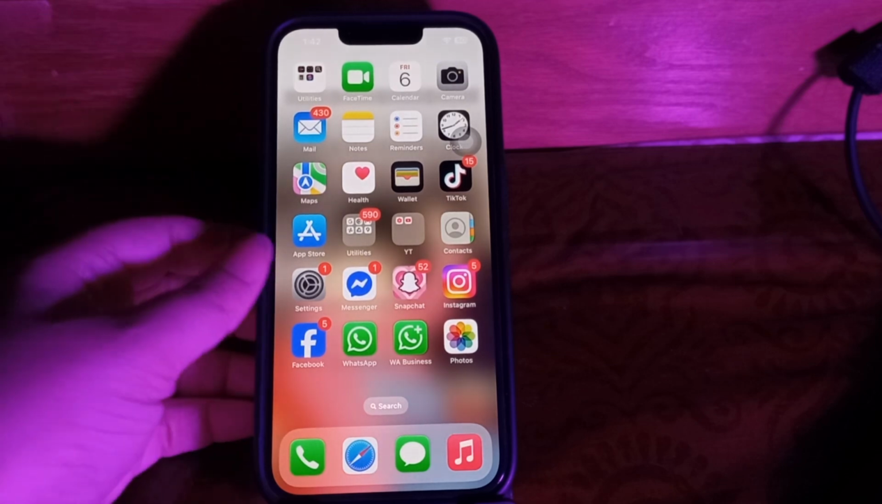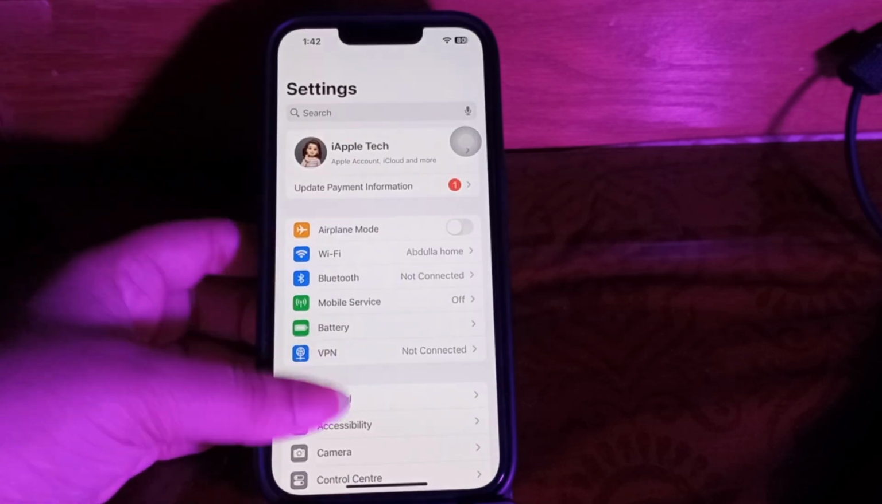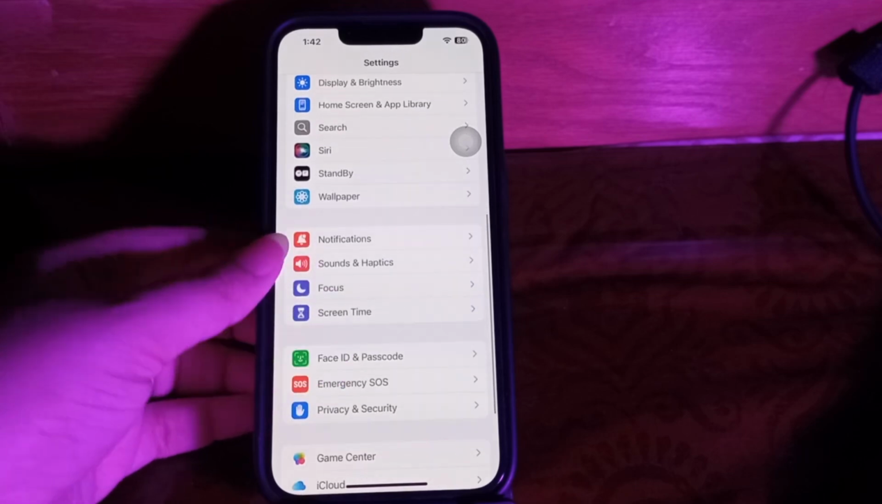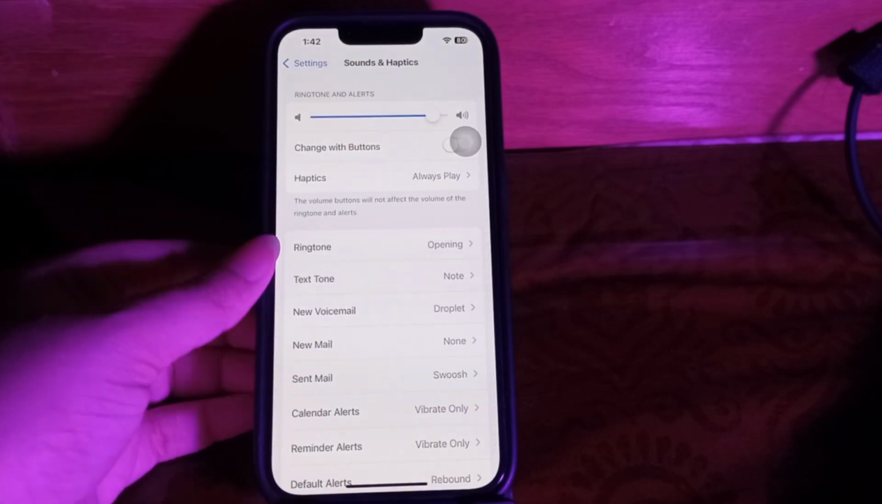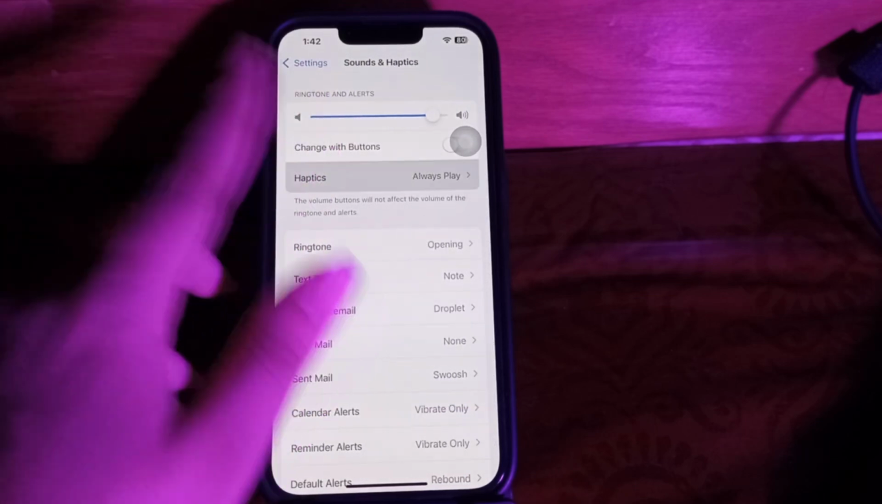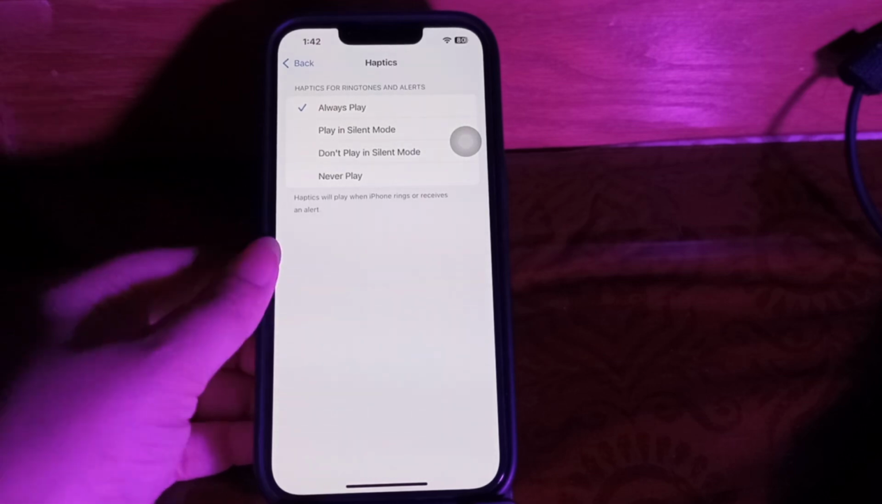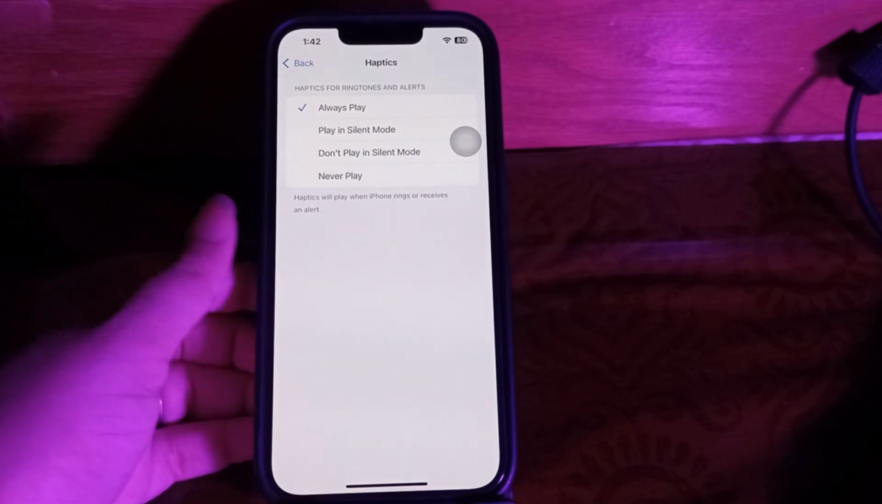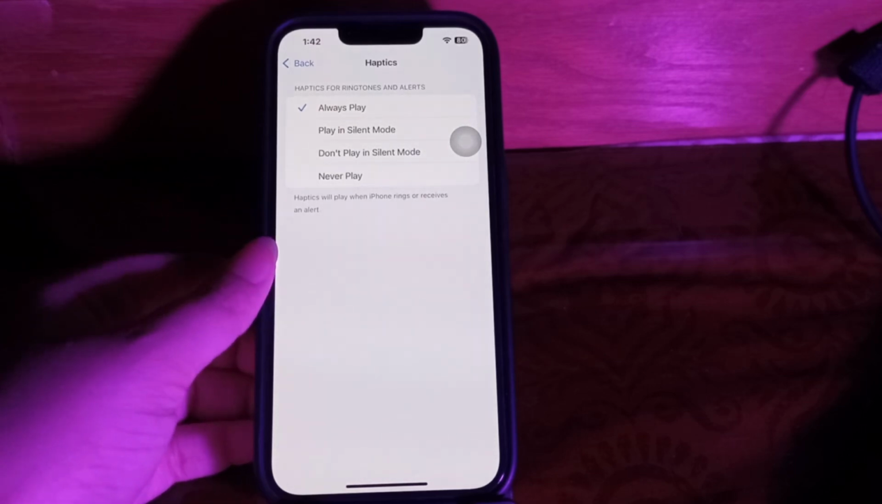For this, go to your settings, tap on it, next scroll down and choose sound and haptics option, and then tap on haptics. From here, you can select haptics to always play. Anytime your iPhone receives an alert, you can choose to have it play in silent mode to make sure your iPhone will vibrate while silenced.